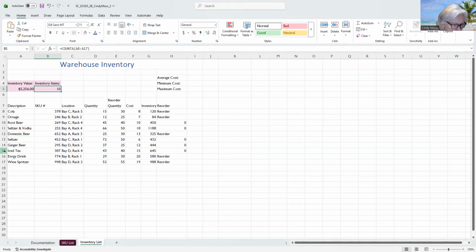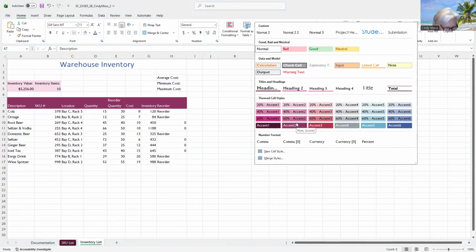All right, number 13 says apply the pink accent 3 cell style to A7 through H7. So I select A7 through H7. Now you have to remember it says cell styles. So you've got to come over here to your styles, click down, and I'm looking for pink accent 3. So it should be that one right there. And notice when I put the cursor on it, it popped up and said pink accent 3. So tell it, okay.